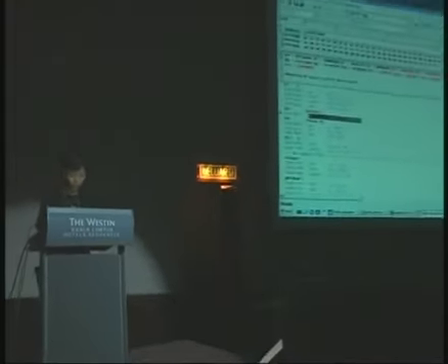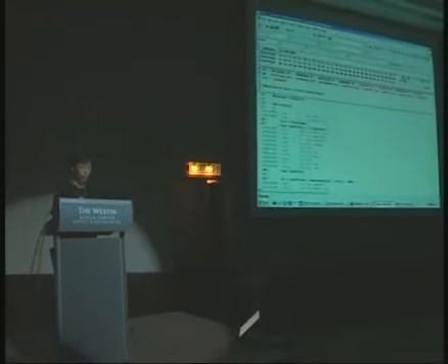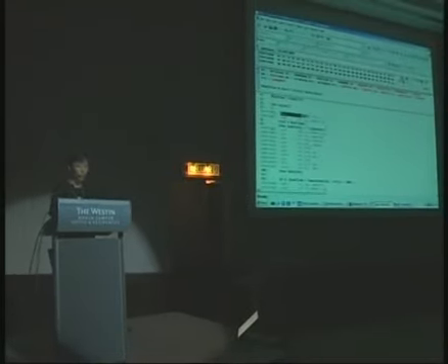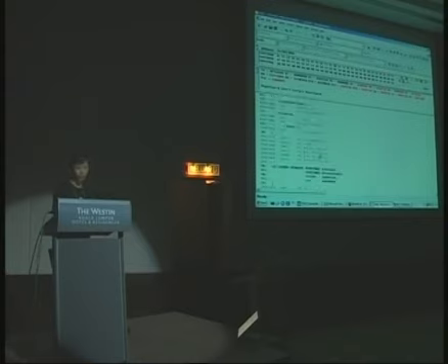Well, ARM uses BL to call a function. And this store instruction is the first instruction of the hello function. It will store the LR register to the stack. The LR register contains the hello caller's return address. It's just this address.